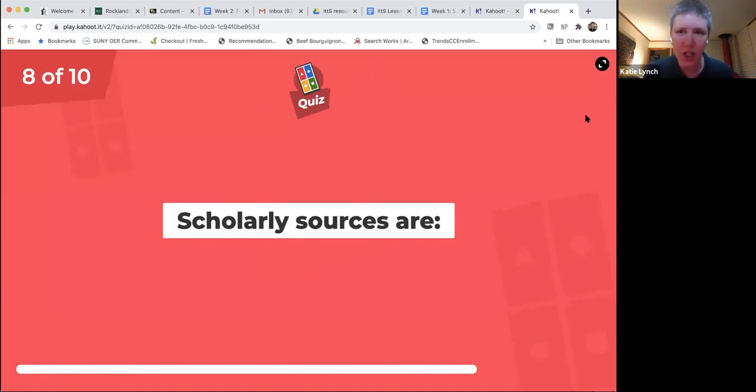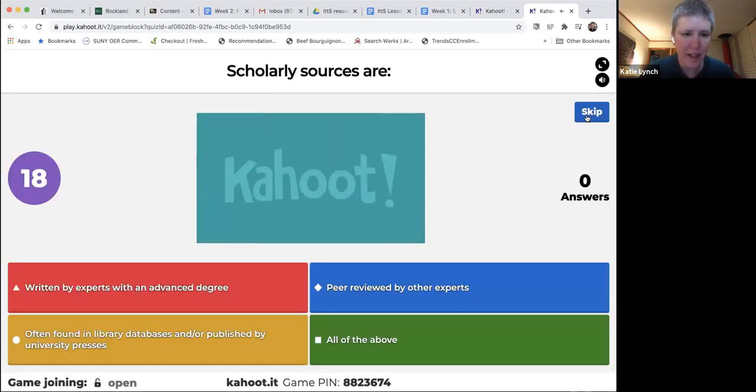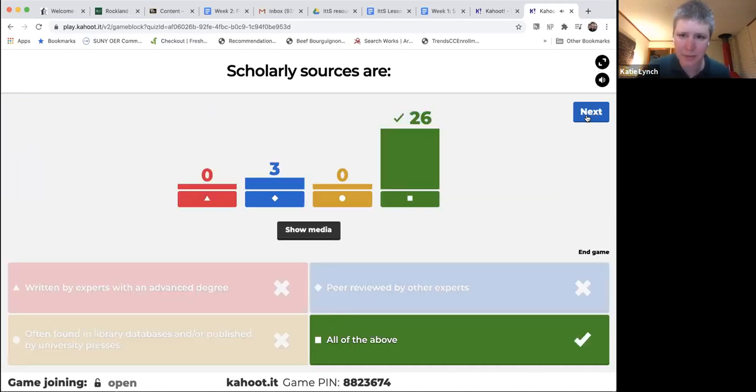Scholarly sources are blank. Written by experts with an advanced degree, peer-reviewed by other experts, often found in library databases and or published by university presses, and all of the above. Okay, so yeah, this one's pretty easy to understand, right? It's all of the above.